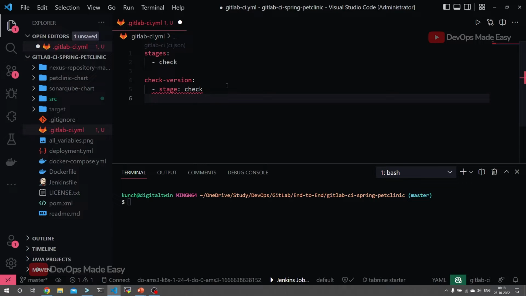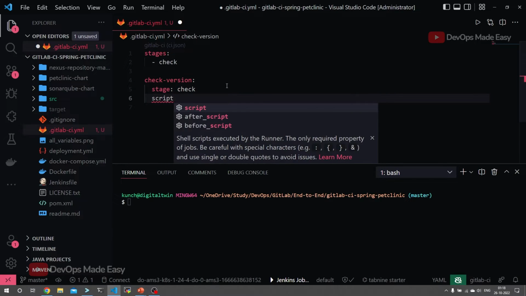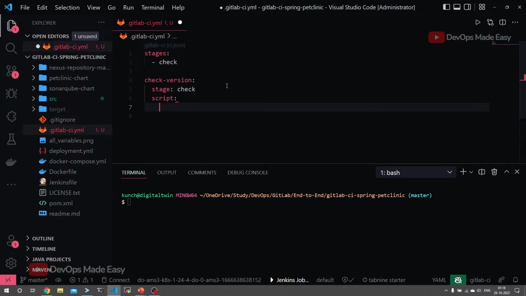And then, as a script, sorry, this is not a list element. So first we need to create a script, and then the script will run a series of steps. The first step is I would like to check the Maven version, whether Maven is installed or not.